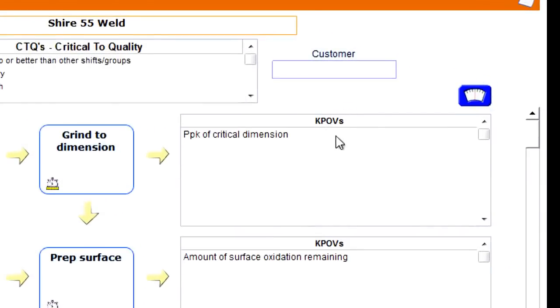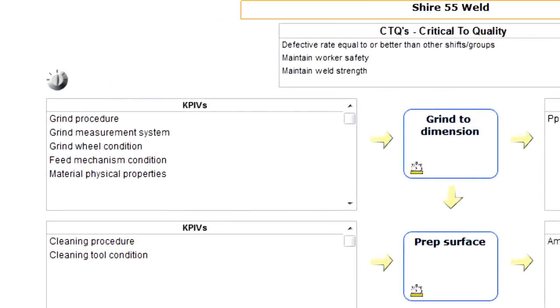Over on this side, we list our key process output variables. These are the meters that we would like to watch to see how each of our process steps has gone. Over here are the key process input variables. These are the knobs we would like to be able to adjust, or that we can adjust, to make the process come out like we want it. That's the whole point: to get these CTQs and the knobs we can adjust.